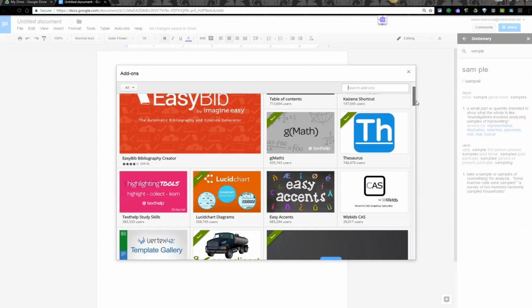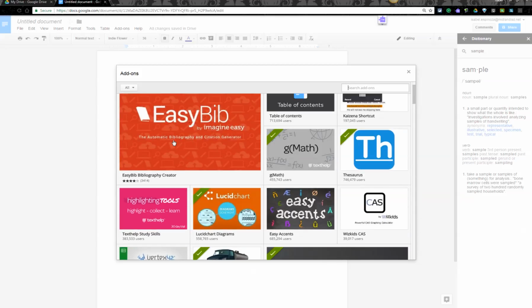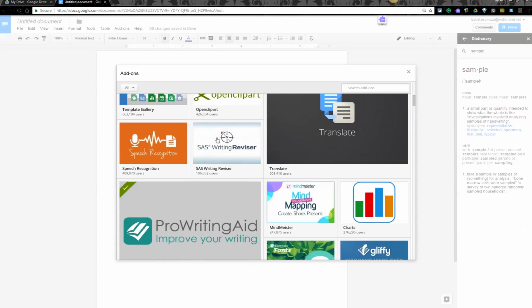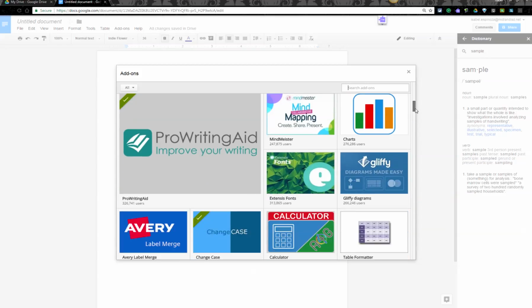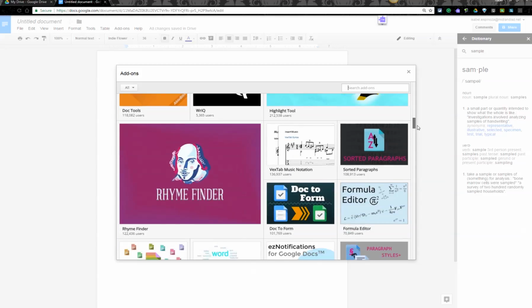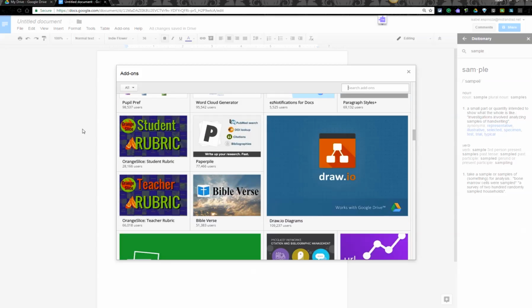There's some add-ons for... I use this one a lot, the bibliography and citation generator. You might want something for speech recognition, or there's others that help you with spelling, with writing, with math. But you would have to play with it to see which one you would use or which one would help you.